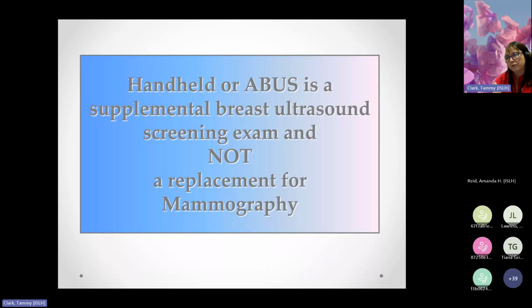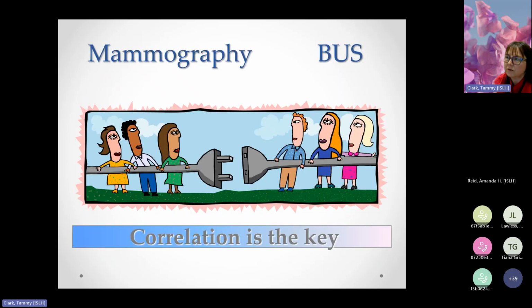So moving forward, handheld or ABUS is a supplemental breast ultrasound screening exam, and it's not a replacement for mammography. That's one of the big take-home messages, so I don't want things confused. Everyone still needs a mammogram. Mammogram is the gold standard for early detection, and we really need it to have an overall picture of what's going on in the breast, and then we use ultrasound after that. The mammogram can give lots of hints as to what you're going to see on the ultrasound. That's what we're going to discuss further here.